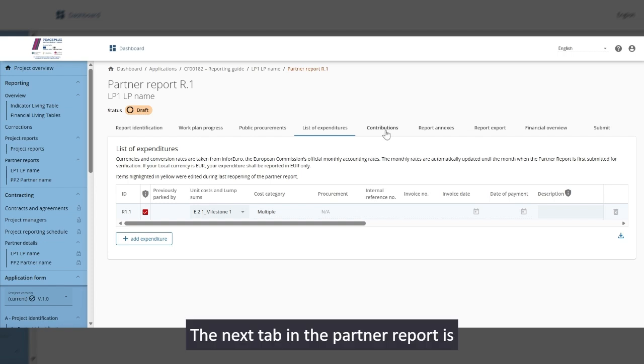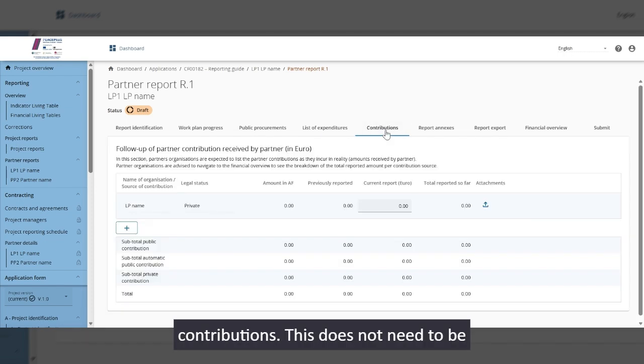The next tab in the partner report is Contributions. This does not need to be completed for Changemaker projects.